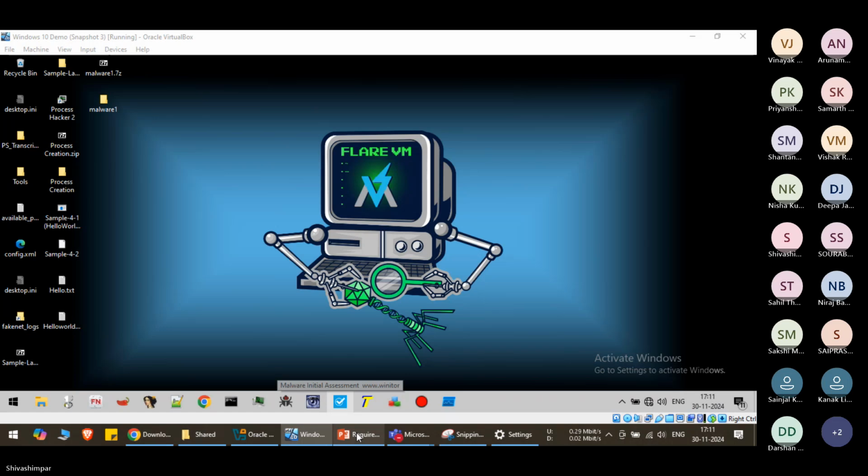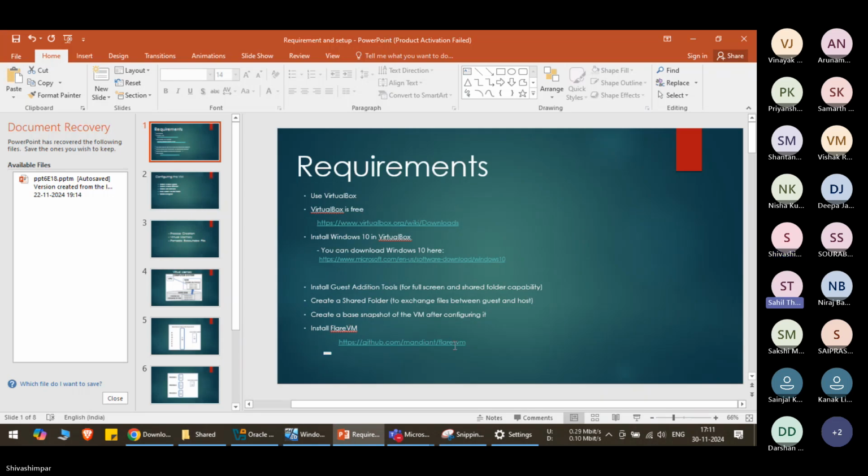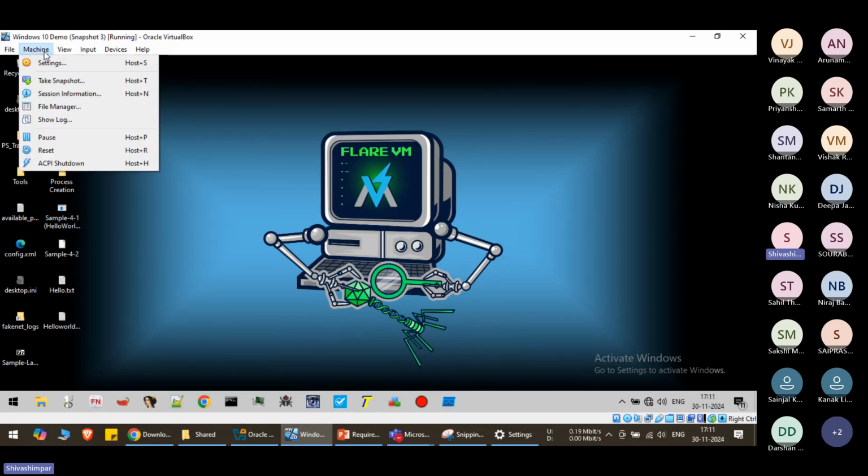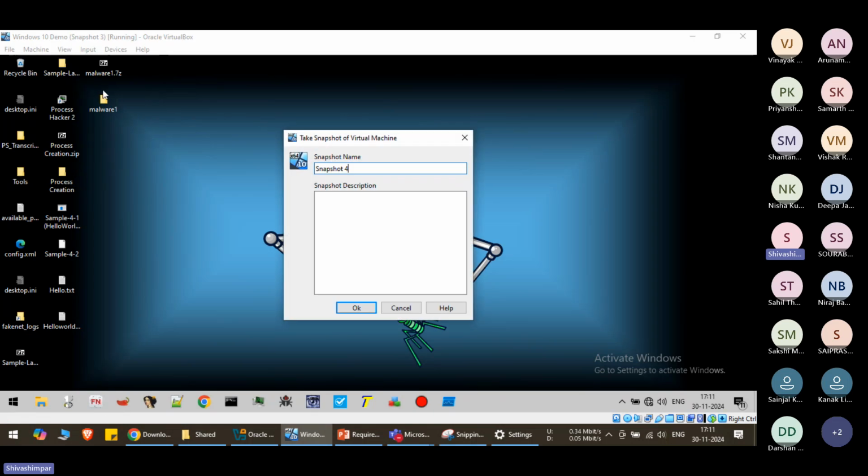Sir, can you show how to take the snapshot again? Yeah, sure. You need to go to your VM, click on the machines, just take a snapshot, and give no description, or any, it is just fine. So basic config. Okay. Once you're done that, just click on OK.